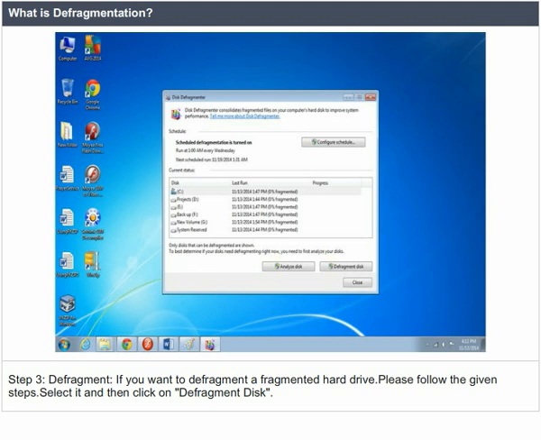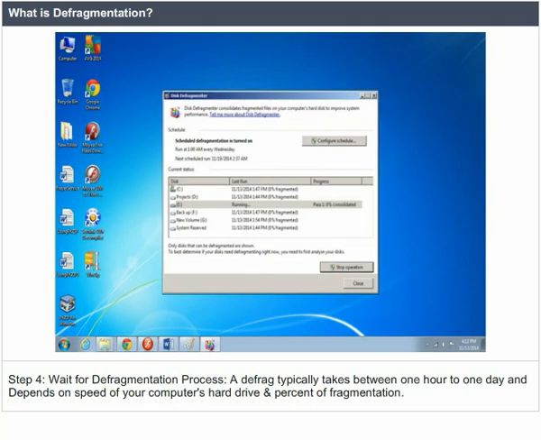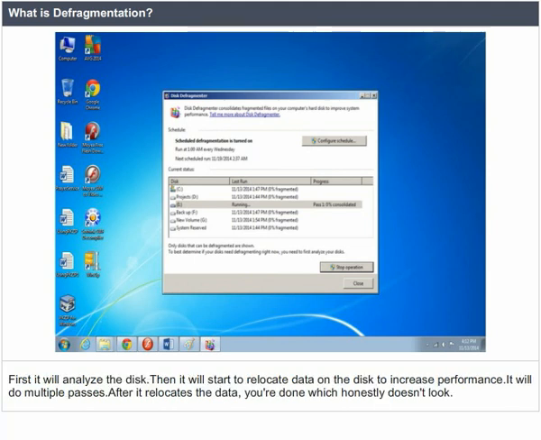Step 3. Defragment. If you want to defragment a fragmented hard drive, please follow the given steps. Select the hard drive and then click on Defragment Disk. Step 4. Wait for the defragmentation process. A defrag typically takes between 1 hour to 1 day and depends on the speed of your computer's hard drive and the percentage of fragmentation. First, it will analyze the disk.